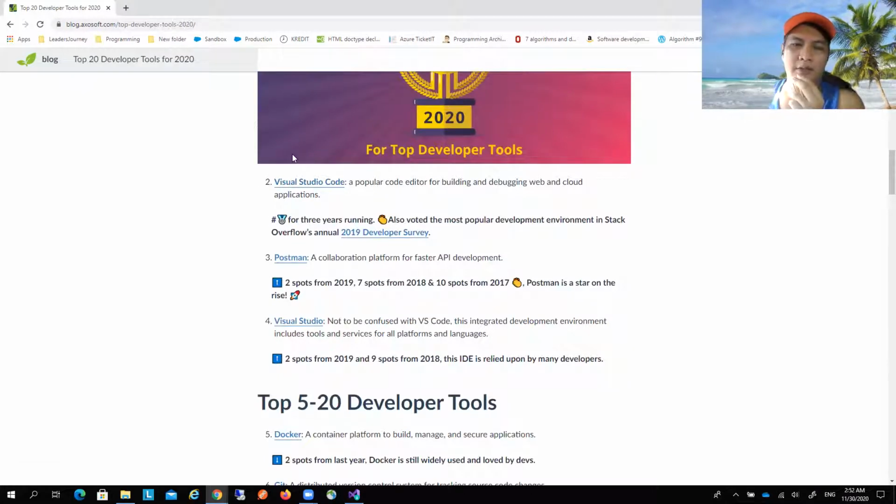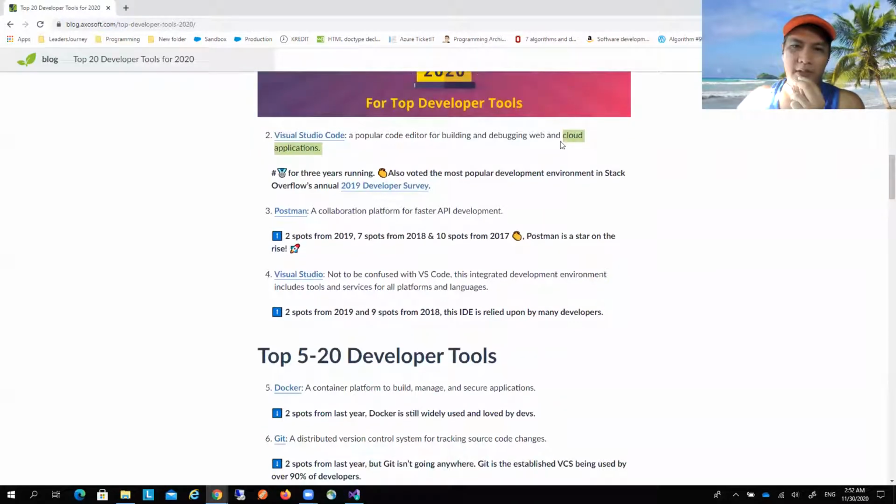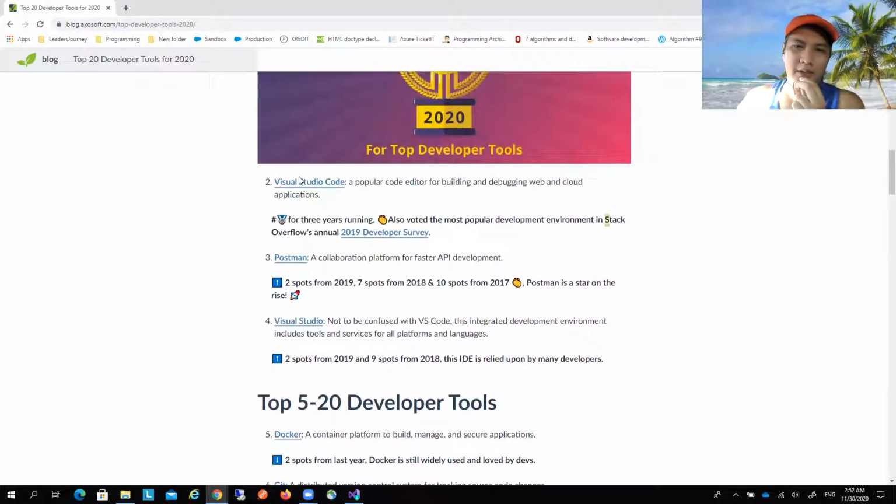This right now is the most popular code editor for building and debugging web and cloud applications. Nowadays, it's not just about developing web. The trend is going to cloud applications or cloud computing. So the tools that they build now you can use for building a cloud application as well. So this is number one. This is created by Microsoft, Visual Studio Code.